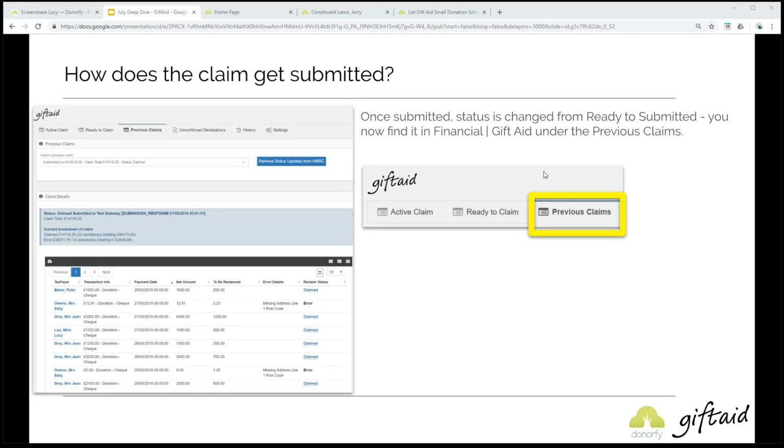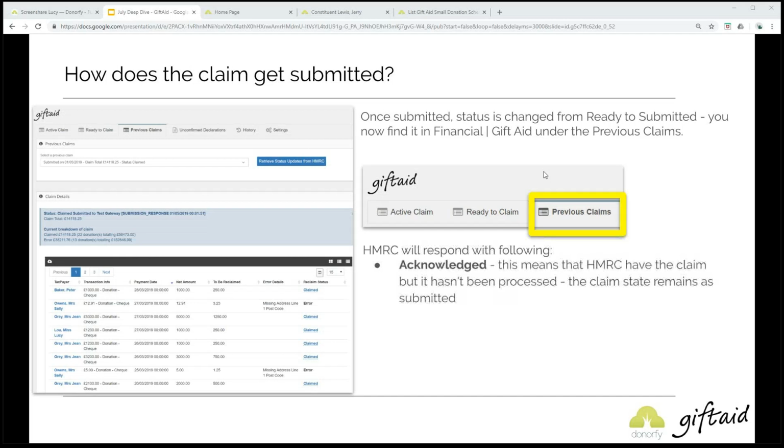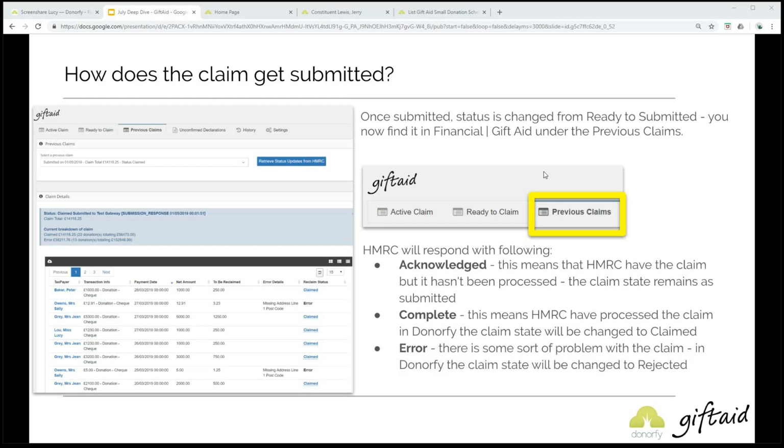And this, so you can then choose the claim that you want to look at, and you can see previous claims in there. And HMRC will have responded with one of the following. So it will be acknowledged. That means that HMRC have the claim, but it hasn't been processed yet, so the state of it remains submitted. It might say complete, which means that HMRC have processed the claim in Donorfy. The claim state will still be set to claimed here. So in this list here, all of these ones are claimed. That means HMRC have processed that claim. Or it might come through as error, which means there's a problem with the claim and it will be set to rejected in Donorfy.